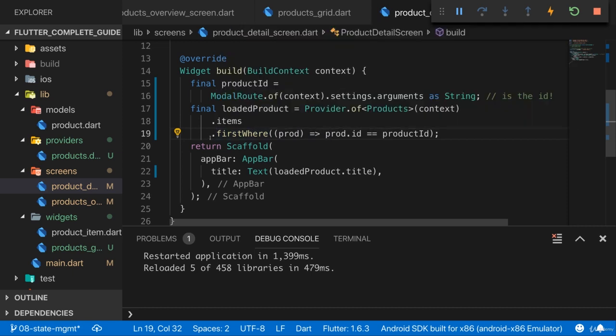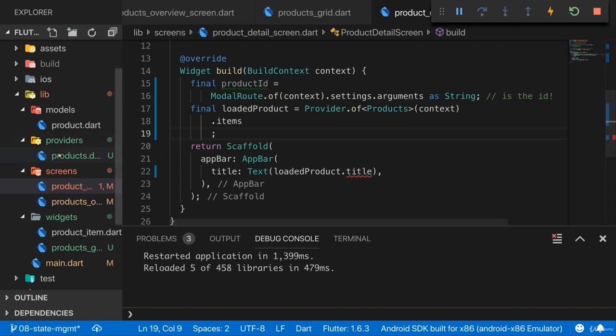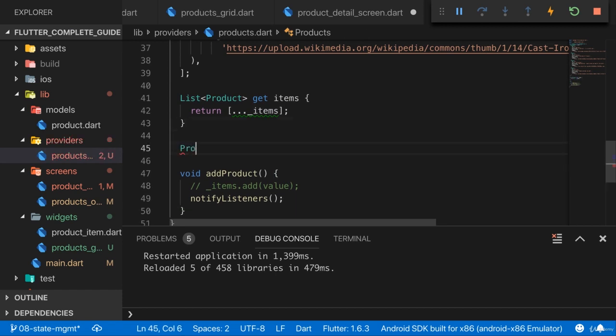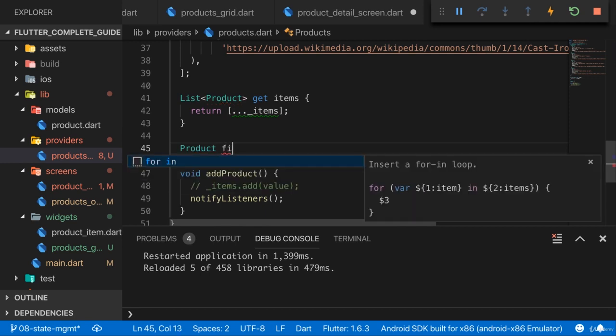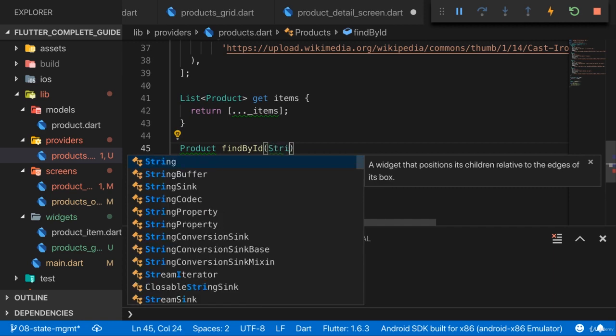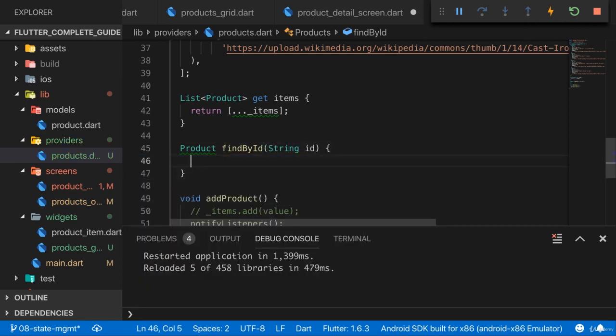One of the things is that we want to move as much logic as possible out of our widgets into, for example, our provider class here. So this filtering for ID here would be better done inside of that class, where we can of course simply add a new method. We can add a method which returns a product in the end, which I'll name findById. And in there, I want to get an ID as an input, as an argument. But then I return _items.firstWhere, with my logic which I just defined before, where I compare the ID of each product to the ID I'm getting as an argument.